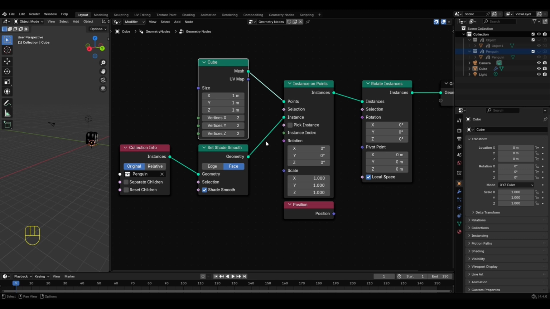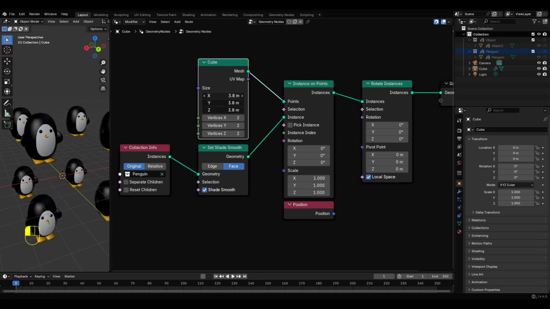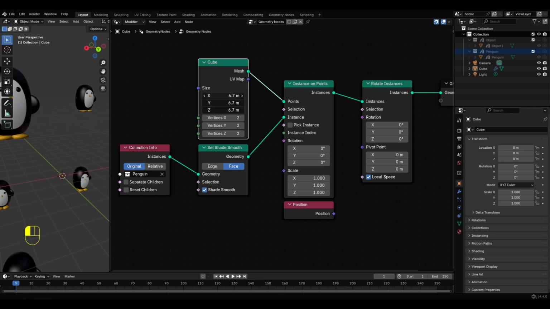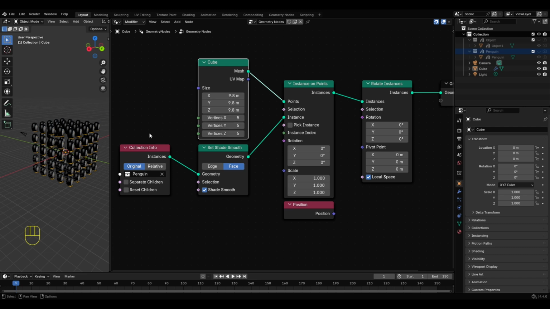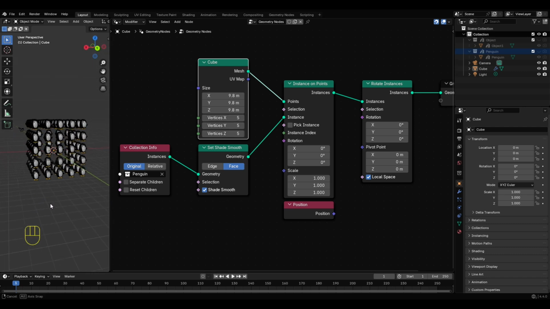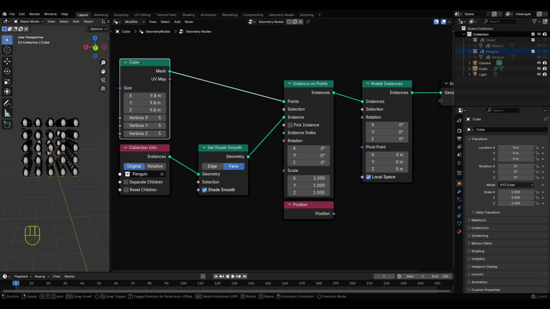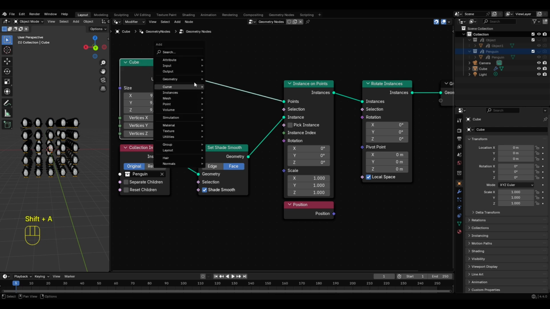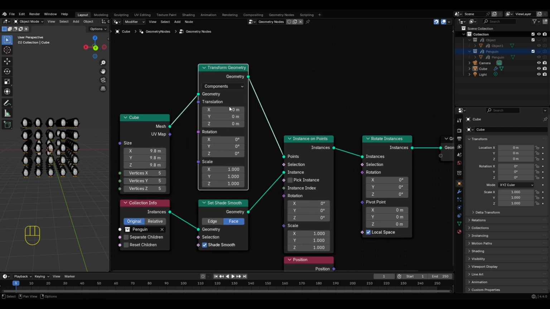And we can see that with the defaults, we again have too much crowding of our penguins. So let's scale the cube up. We'll zoom out and then let's add some more vertices. Now we have a cube of penguins. Let's go ahead and bring in a transform geometry node so we can do some simple animation here.